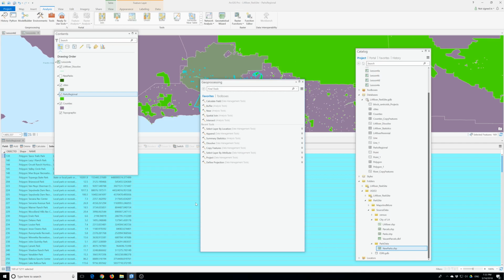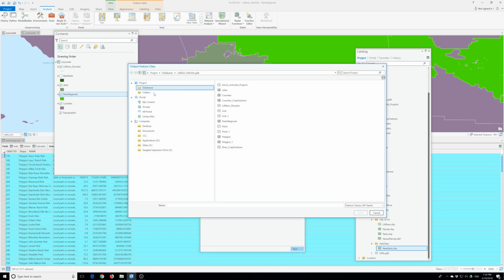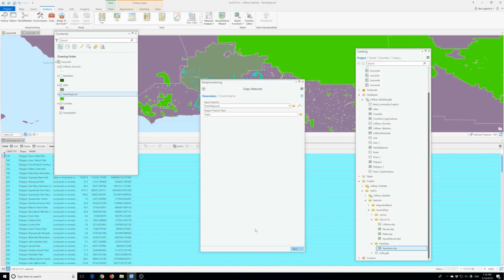We will open the toolbox, click on the analysis tab, and note the copy features tool is somewhere here. Double click copy features as one of the favorites to open the tool. If necessary, we'll search for it. For input features, we will click parks regional. For output feature class, I'm going to put it into our geodatabase and just name it parks. So I click save and then we can just run.